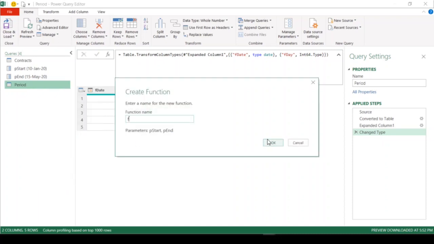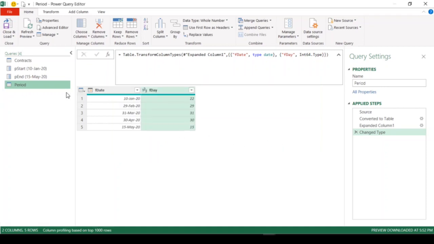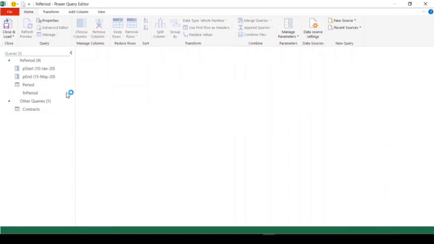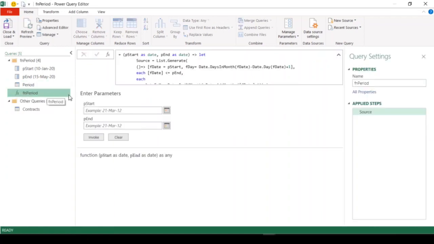Let's name it prefix with fn, and let's say period. So already two parameters that are included in the query have been picked up as parameters for this function. That's great. Let's click OK. Yes, this is our function.